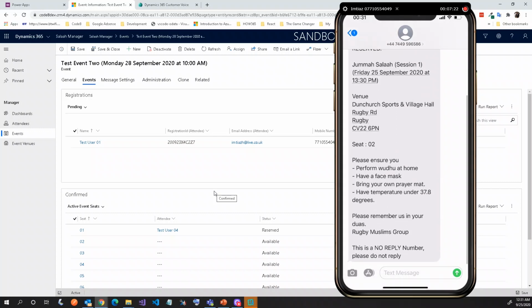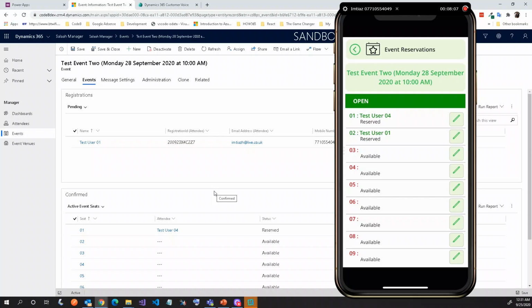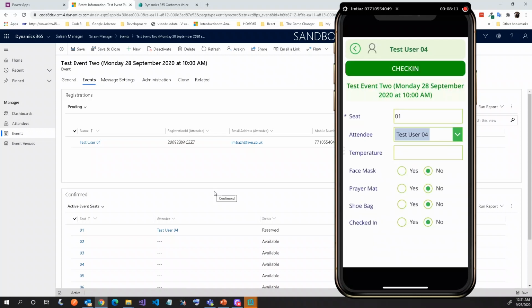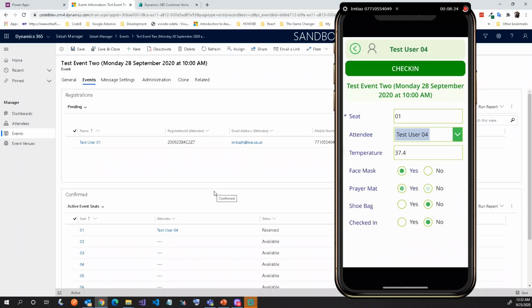Please ensure, yeah. So the final thing to do is to check people in for the event. Let's say we're going to check in test user 04. So we say, what's your name? It's test user 4, seat number 1. Okay, temperature, we'll use the temperature gun. 37.4. Do you have a face mask? Yes, you do. Do you have a prayer mat? Yes, you do. Shoe bag? Yes, you do. Then we say checked in, and then okay.